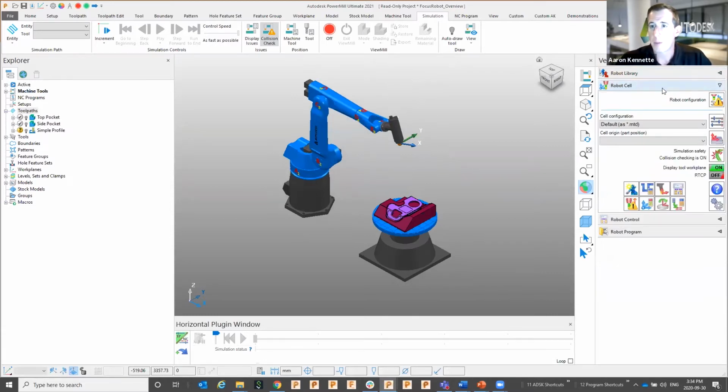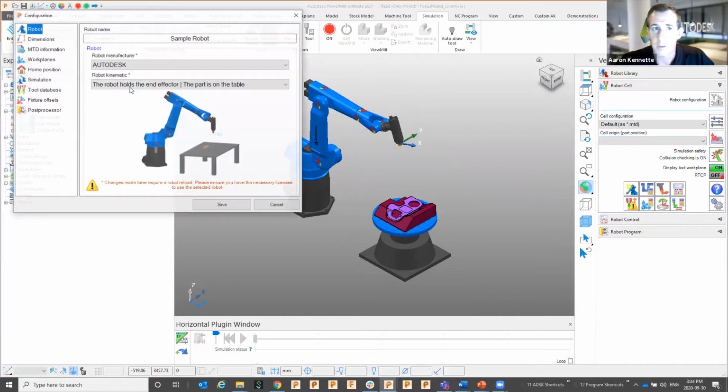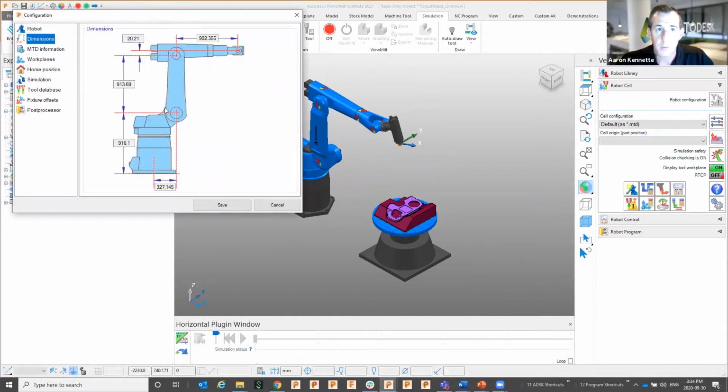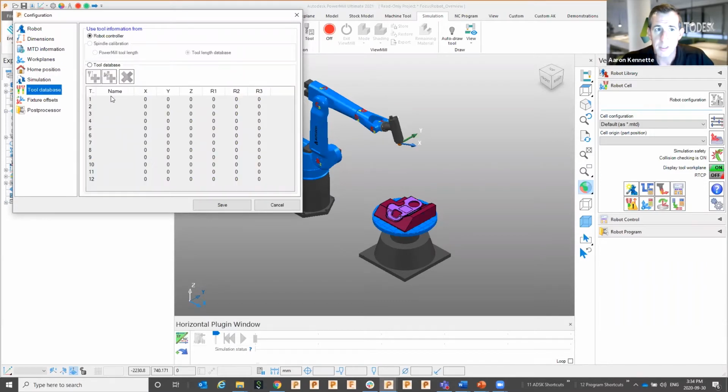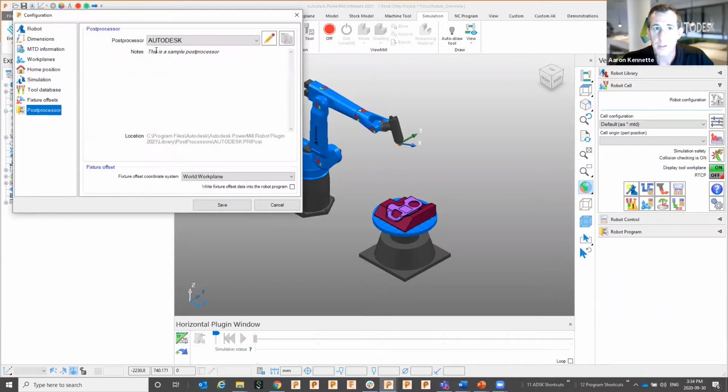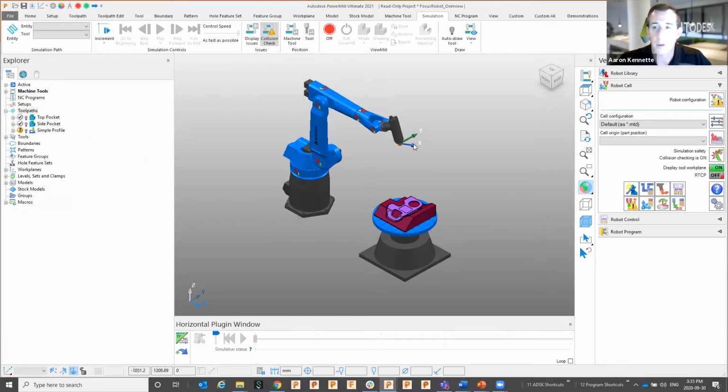In our robot cell pane, this is where we can set up different operations for the validation we want for the robot itself. In the robot configuration, we can look at the robot we've chosen, the dimensions that are mapped out for all the joint angles, the home position we've set, a tool database if we've got any loaded into the database itself, and we pick our post processor. All these changes can be saved as a default once you're sorted out.